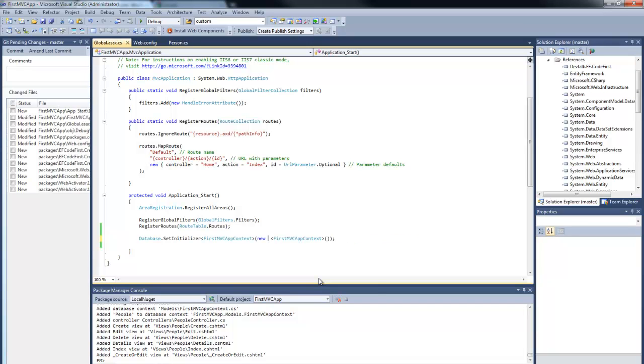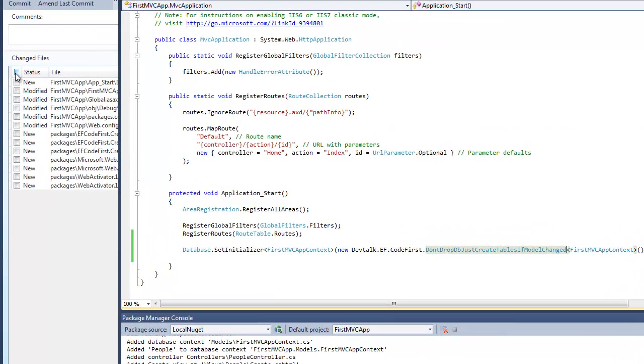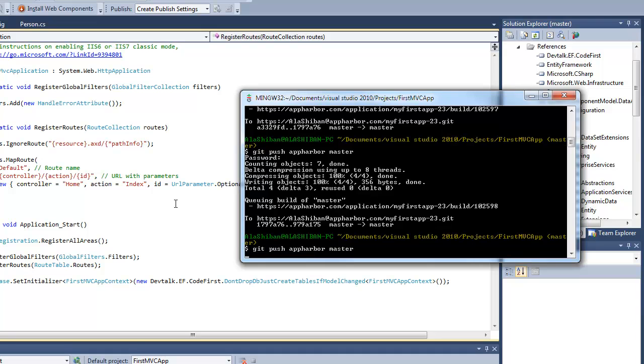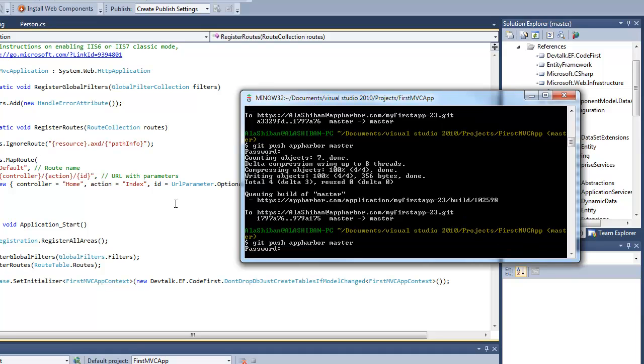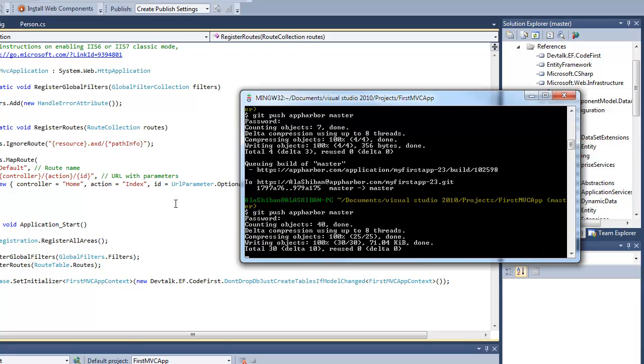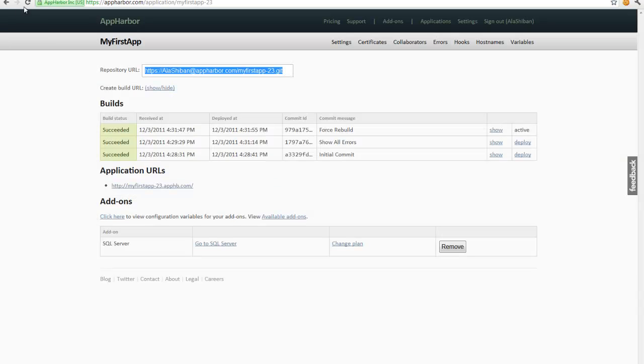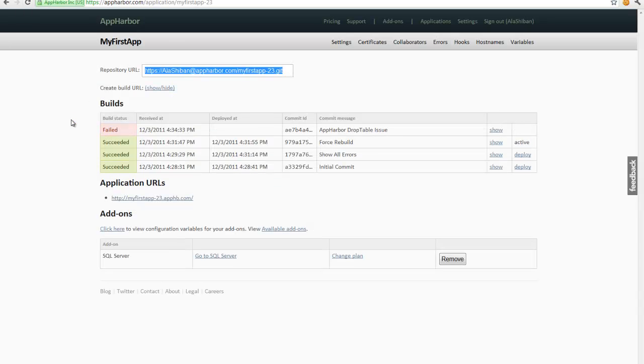So let's delete this part and write down the full package name, the full class name. Here we go. Everything else stays the same. Let's push this into AppHarbor. And that's it. So let's jump back into the system, let's check the status, and boom, it failed.